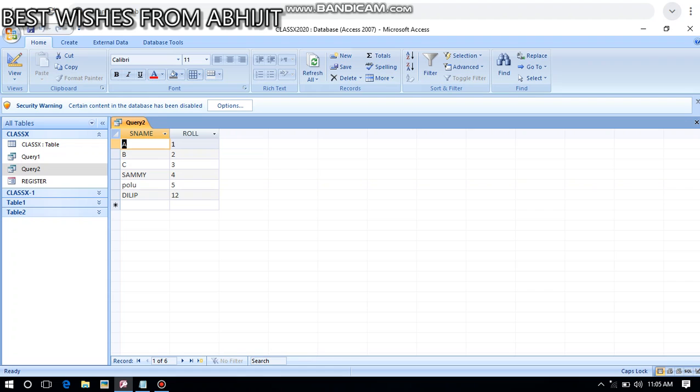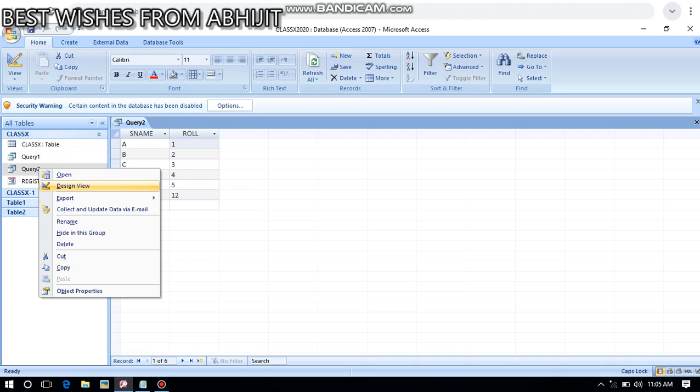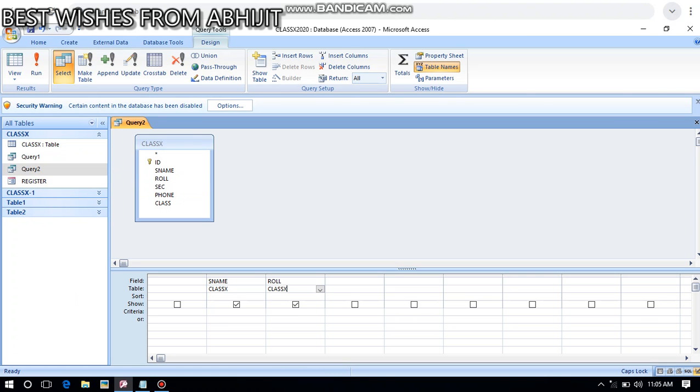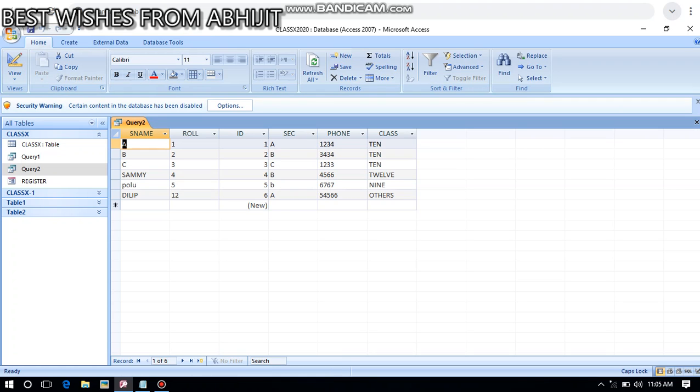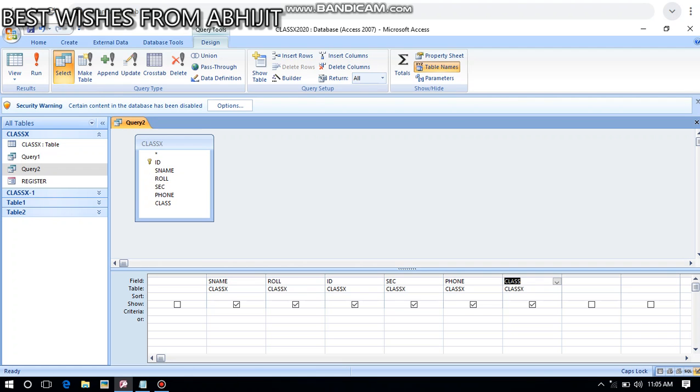The same thing I cannot do in a table. What can I do in a query? Now I will show you more. Suppose in design view, how can I bring everything back? I will again double click and add everything here. Suppose section, phone, class, and when I run it, you can see everything is back. I'll go back to design view now.